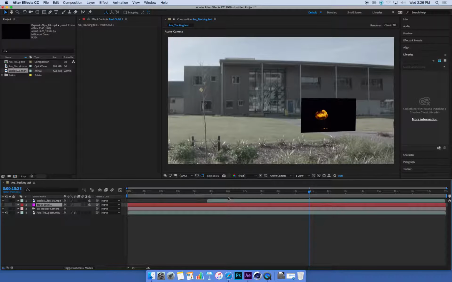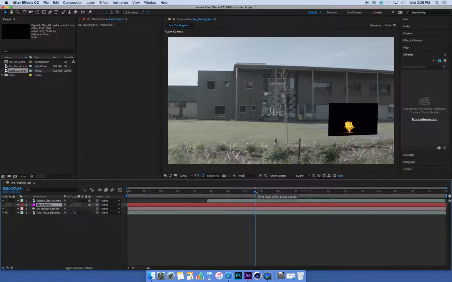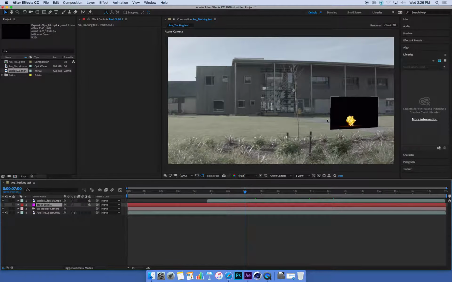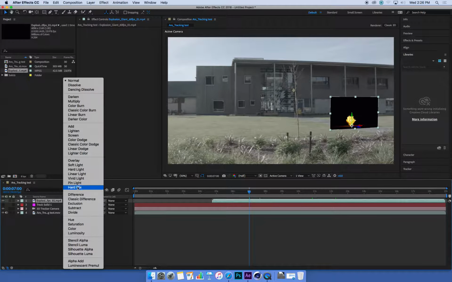Now the other thing I want to do is obviously get rid of all this black around the explosion. And this is what I was talking about before with explosive or lighting elements that are filmed on black are really easy to key into film footage. Pretty much all we need to do is select that layer, go into our switches and modes, which is this button at the bottom of the interface on the left. And when we hit that, we can change the blending mode of this particular layer.